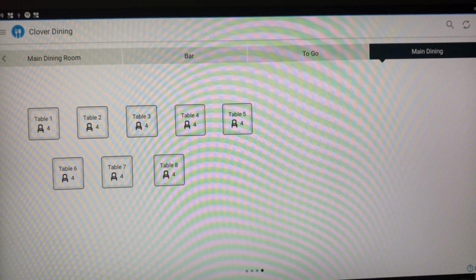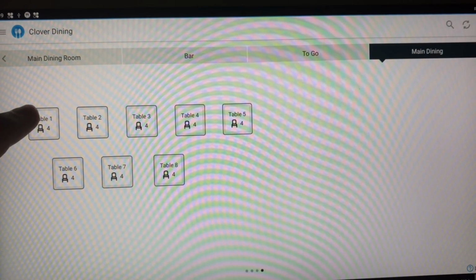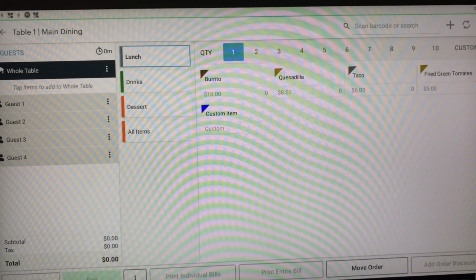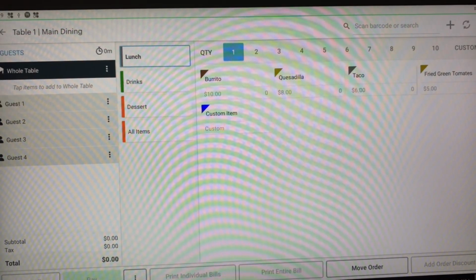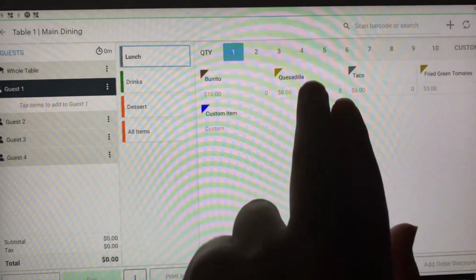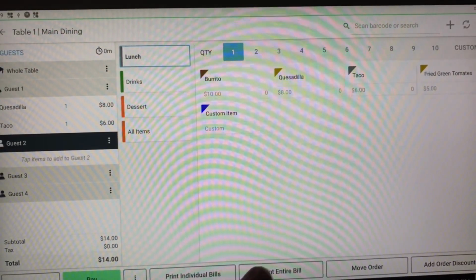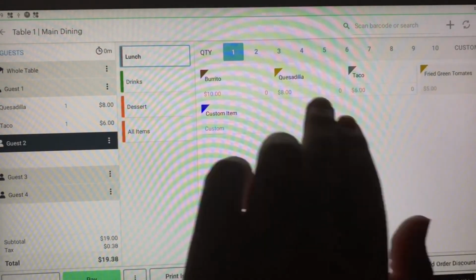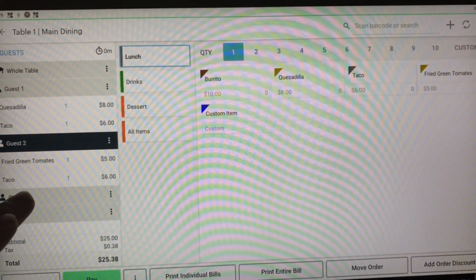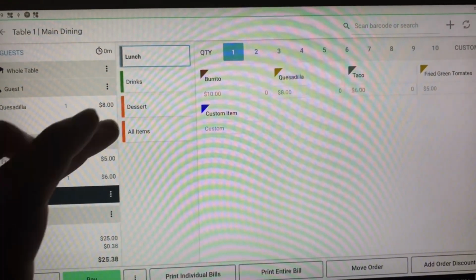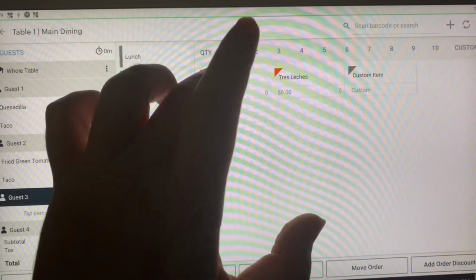Now, in order for us to use it, all we need to do is tap on the table, and we'll have the ability to enter in our guest information. So for guest 1, let's say that they're going to get a quesadilla and a taco. Guest 2 is going to get fried green tomatoes and a taco. And guest 3 only wants to get a dessert, so they're grabbing some flan.